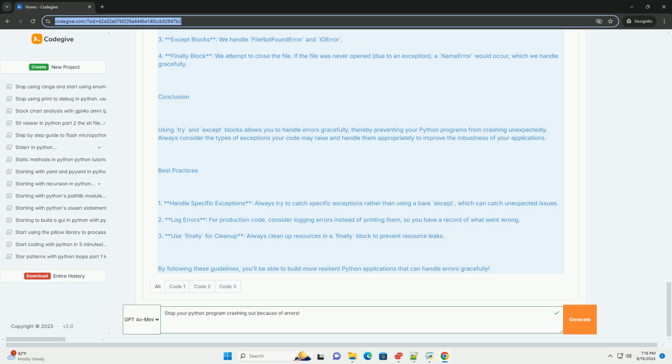Log errors for production code. Consider logging errors instead of printing them, so you have a record of what went wrong. Use finally for cleanup. Always clean up resources in a finally block to prevent resource leaks. By following these guidelines, you will be able to build more resilient Python applications that can handle errors gracefully.